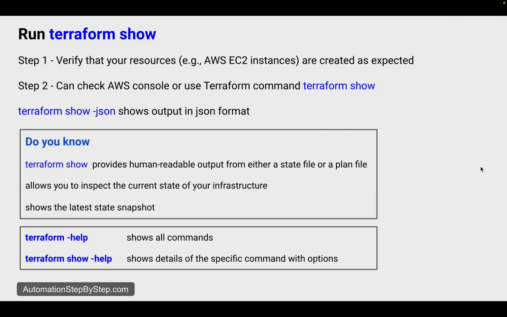Okay, and I have already shown you that at any moment you can run terraform help to see all the terraform commands, and if you want to check a particular command you can use the command like terraform show and then say -h or -help to see all the details along with all the options of that command.